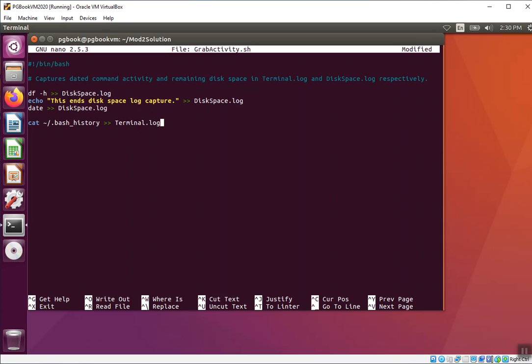where we echo this ends the terminal command history capture, and I'm going to append that to the terminal log. And I'm also going to do the same with date.